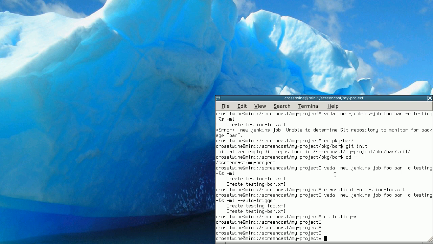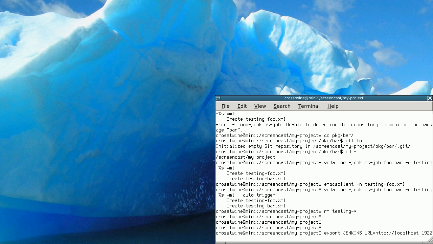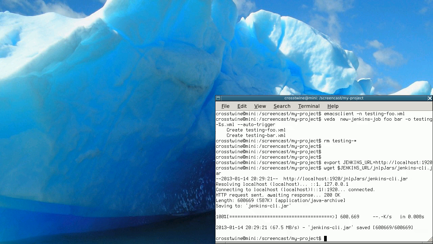So now that we have done that, coming back to our work area, we are going to set a global environment variable, Jenkins URL, and that's going to be 1920, the URL of our Jenkins server. Once we have done that, from that URL, JNLP jars, we can download Jenkins CLI.jar, and that is a jar archive that contains a small Jenkins command line interface.